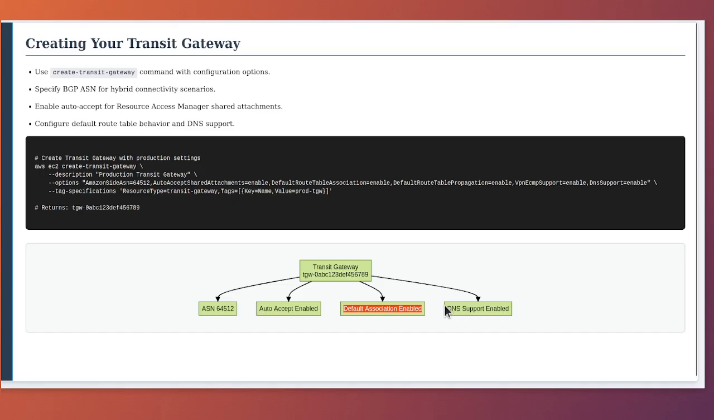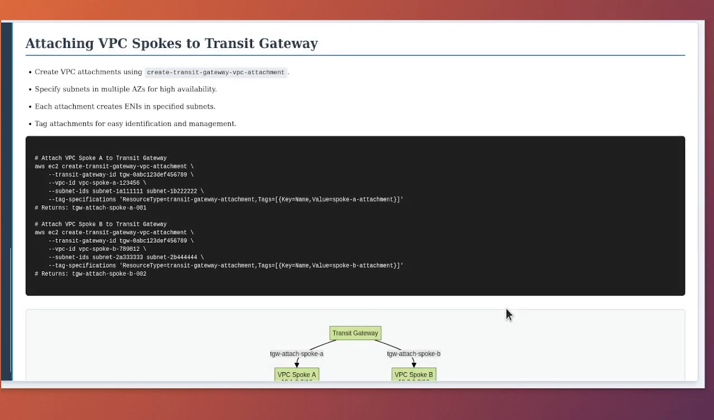The fourth branch shows DNS support enabled, allowing cross-VPC DNS resolution. This visual representation helps you understand that these settings are core properties of the transit gateway that affect all attachments and routing behavior. Attaching VPCs spokes to transit gateway.